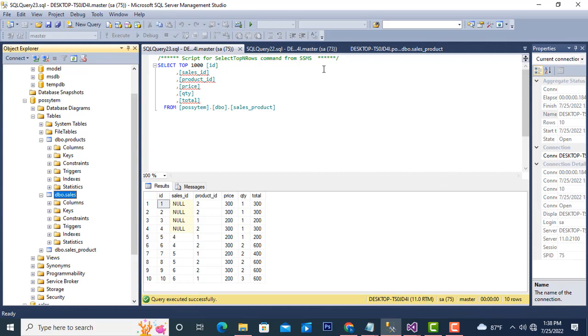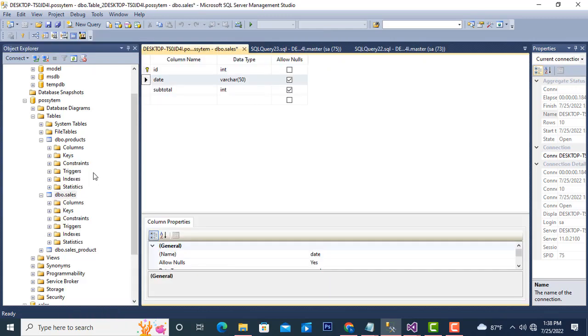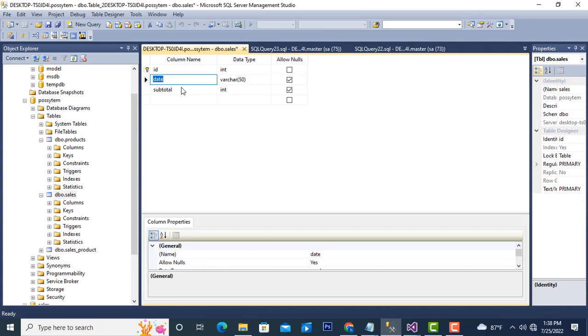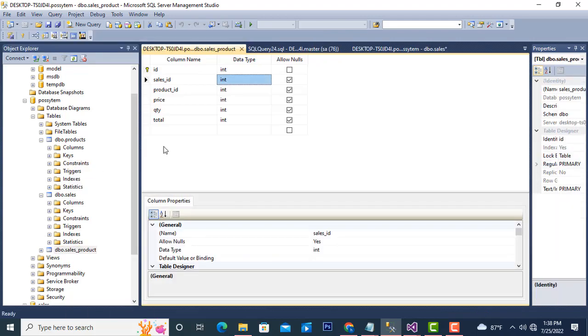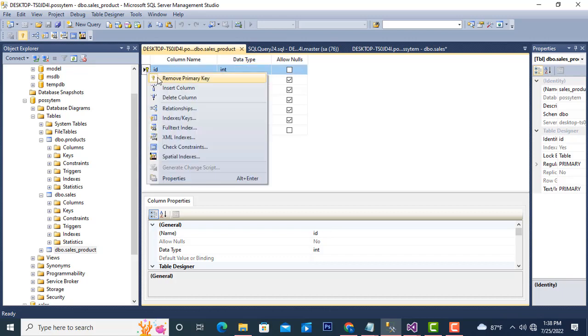So now what I'm going to do is, these are the columns. The columns ID, date and subtotal you have to create in the sales table, and these are the columns you have to create in the sales product table. In the sales product table, first, ID should be int. These are all int, but price is not an int data type. This one should be auto increment. So how do we set the auto increment? For ID, set the primary key first.